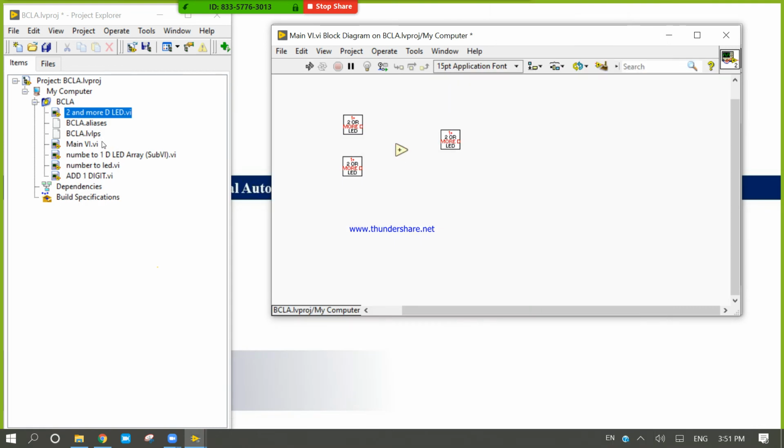This one is for add one digit, that's why I use this 1D. Now two and more. For the two and more, right click, create all controls and indicators. It is for two digit addition.